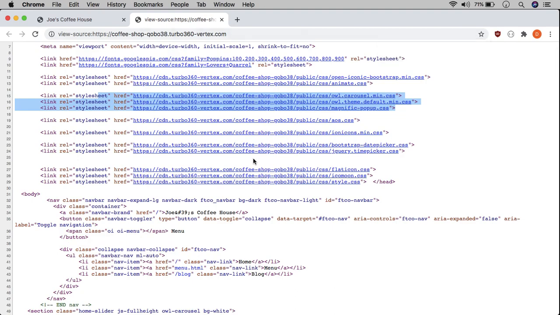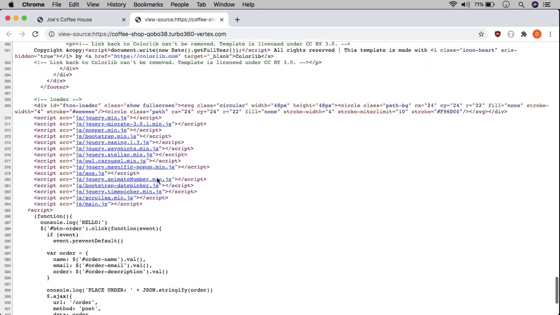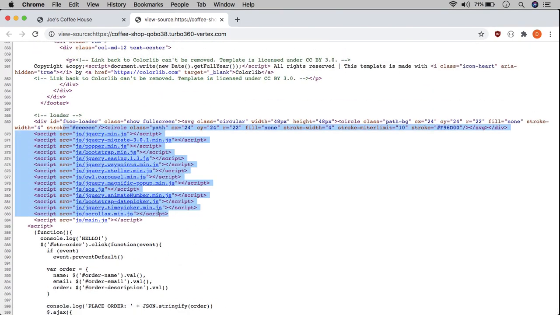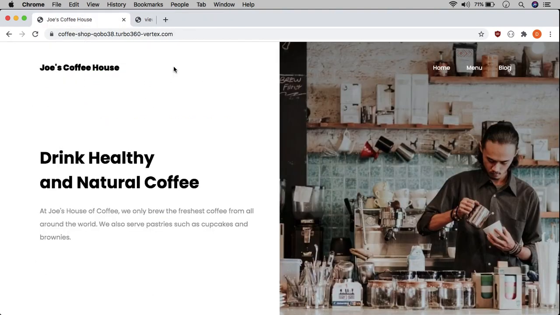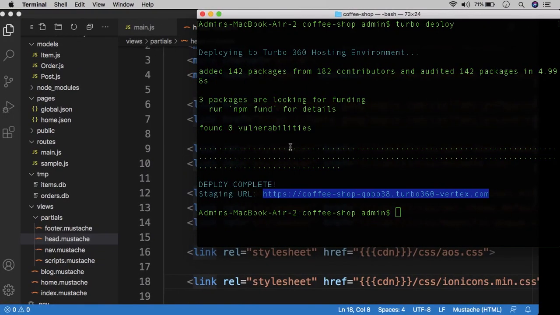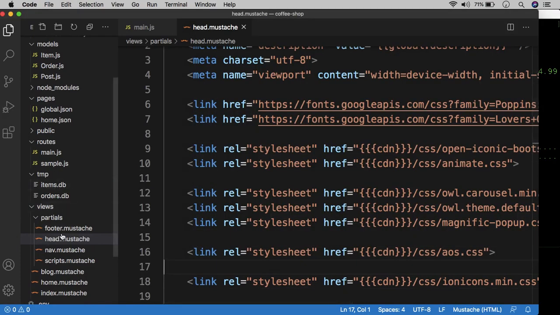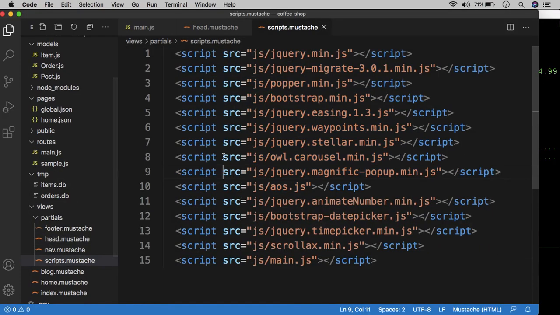So really what we need to do is if we head down to the JavaScripts, you'll see that we're still rendering this directly from the server. And this is really no good. What we need to do is render this from the CDN as well. So let's head back to our scripts partial and do the same process. I'm going to just do a copy and replace here.